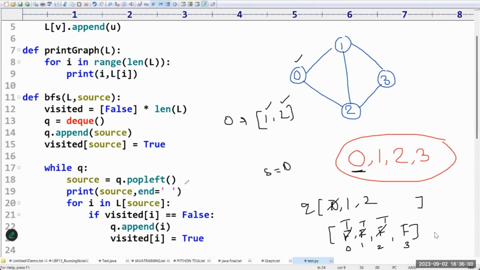Then source is equal to pop left. Pop the item, which is nothing but 1, and print that particular value. Sir, 1 came. Now for 1, we have to identify which nodes are connected. For 1 we have 0, 2 and then 3. Take 0. Sir, is visited of 0 equal to false? No. This whole block will be skipped. Now take the next one, 2. Is visited of 2 equal to false? No. Come out of this. Take node 3. Sir, is visited of 3 equal to false? Yes. Then append that value into the queue and mark it as visited, true.